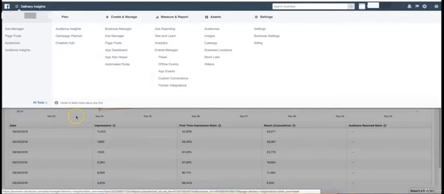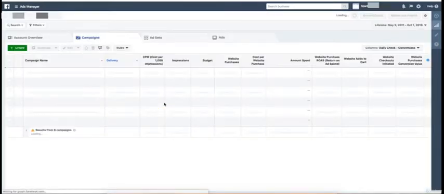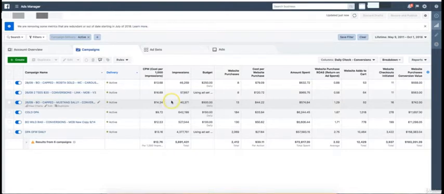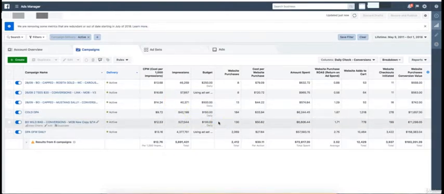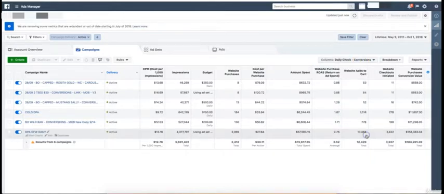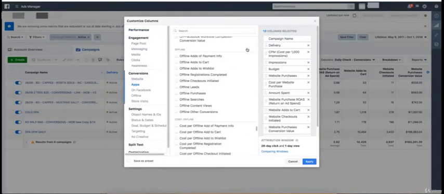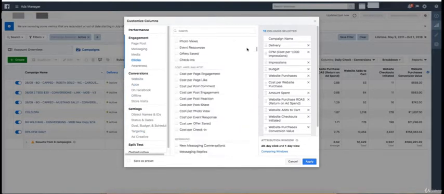Let me just go back into the ads manager quickly, which is where I access the reporting. Let's just wait for that to load. Okay, so let me go back to the columns inside of Facebook. They have like hundreds of metrics. Now, you're not going to need all of these. There's probably like 200 here. You obviously don't need all of these.